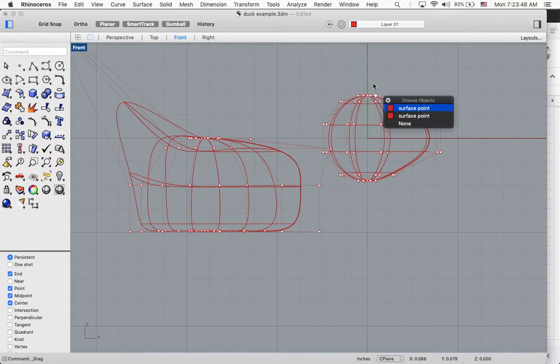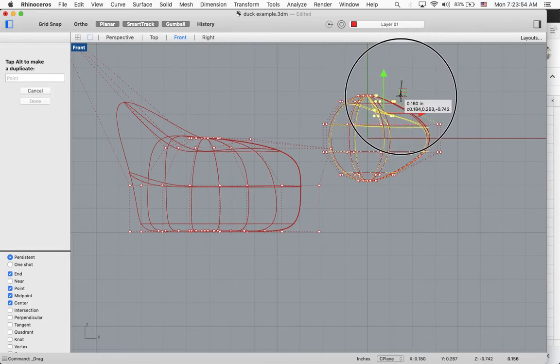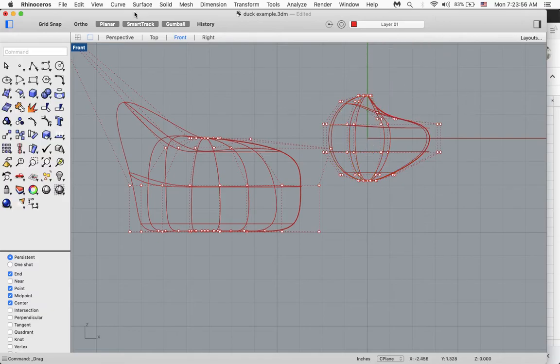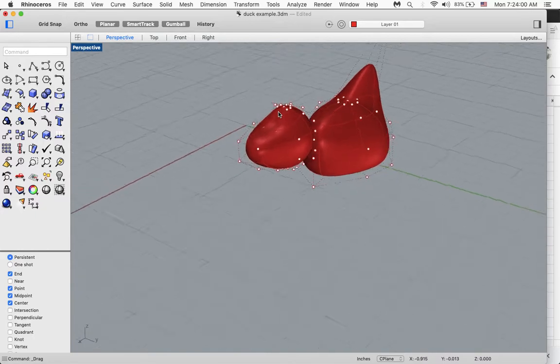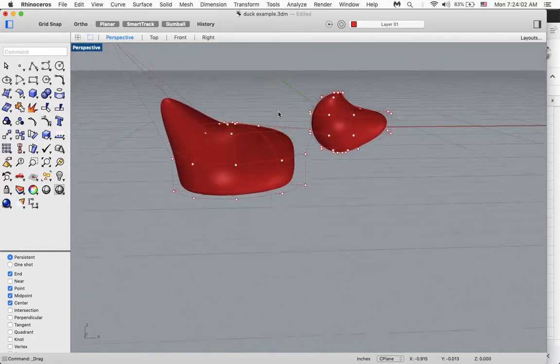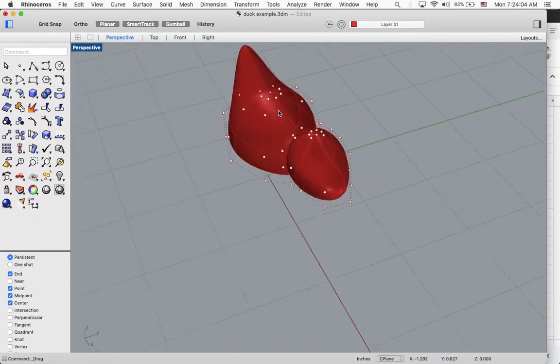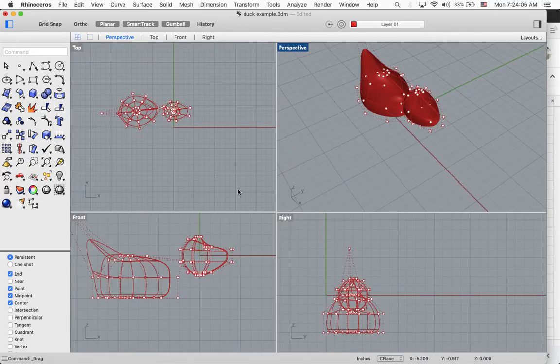All right, maybe we want to select the top here, bring it down a little. Yeah, you do all sorts of different things, and again, switch to perspective so you can just see in 3D. If you're doing this right, it should be picking all the points at once so it keeps it symmetric. Okay, so let's say this is what we want. I'm going to switch back to front view here.